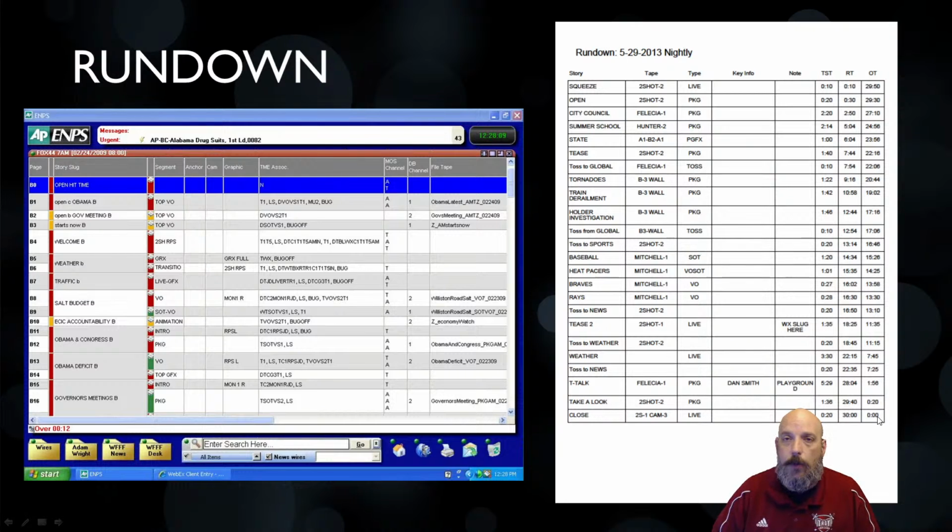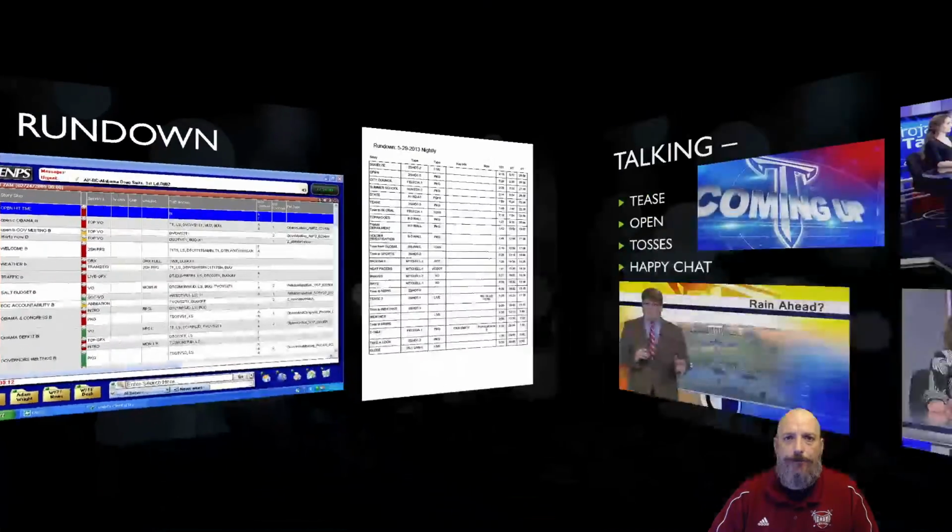Then as we progress into the show, the time may speed up or slow down. The anchors may read faster than they were supposed to, or they may read slower, which would slow down the show. And so the producer is going to be in charge of making sure all that still gets together on time.